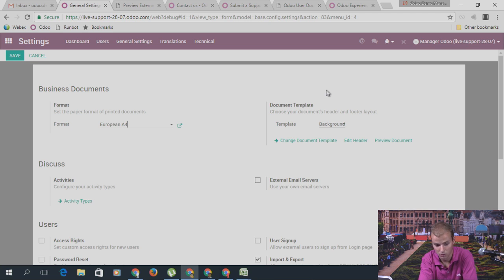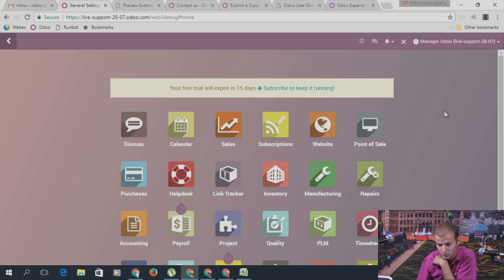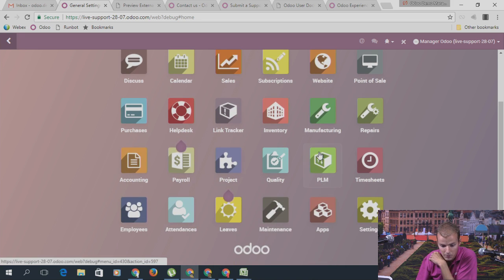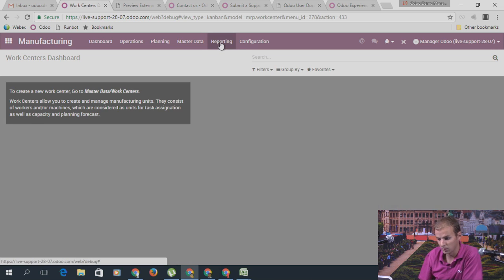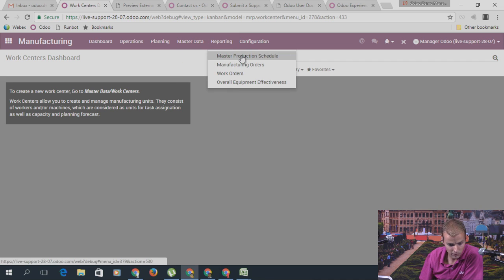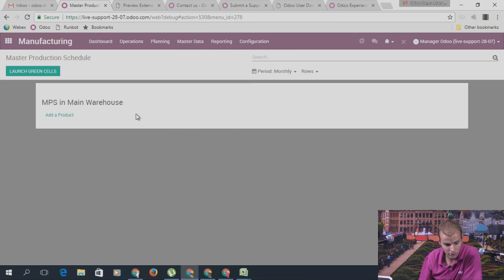For the last 5 minutes, if you don't have any more questions, what I can show you again is maybe the PLM application. No, maybe it would be more interesting to discuss a little bit the master production schedule. That's a tool we've got in the manufacturing app to schedule the production we need to do. It's a new tool with Odoo 10, and it can trigger manufacturing orders and so on based on the products we need to have.